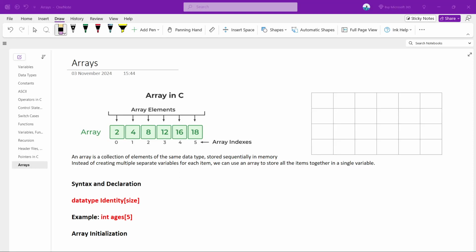Hey everyone, welcome back. In today's video, we'll be learning about a fundamental and powerful concept in C, which is arrays. Arrays allow us to handle large sets of data efficiently and are essential in almost every C program. We'll also see how arrays work closely with pointers and even explore how we can use pointer arithmetic to work with arrays. So, let's get started.